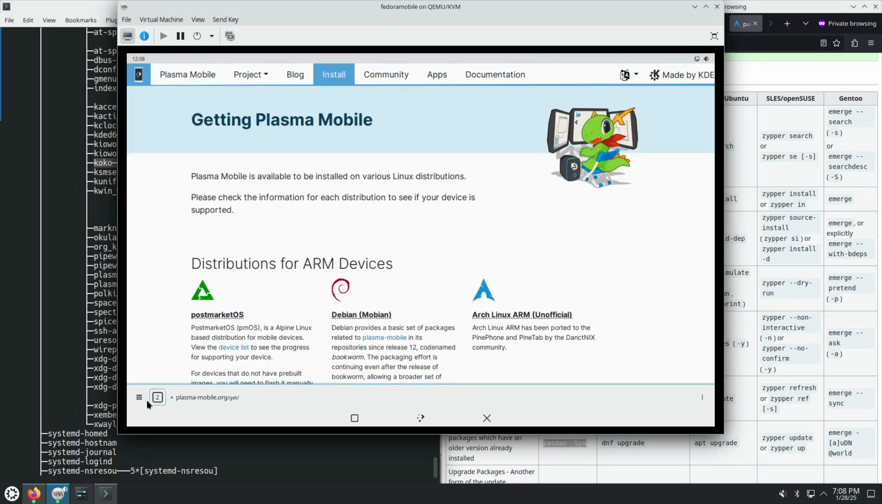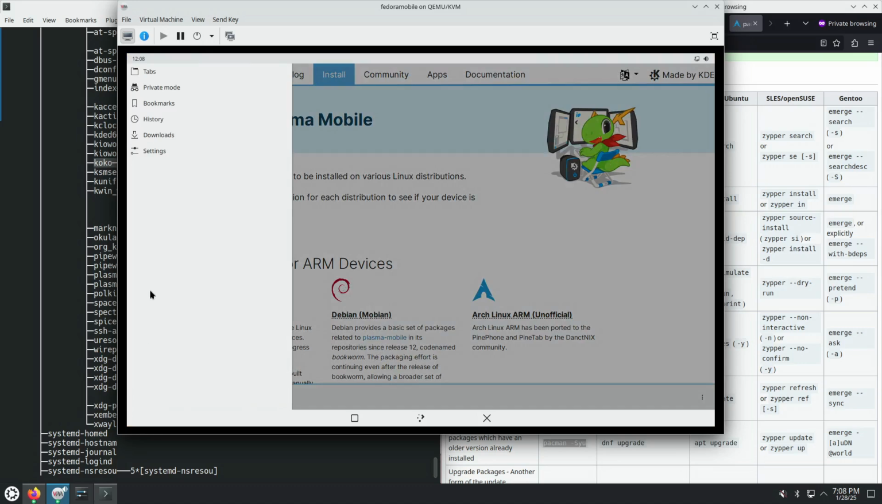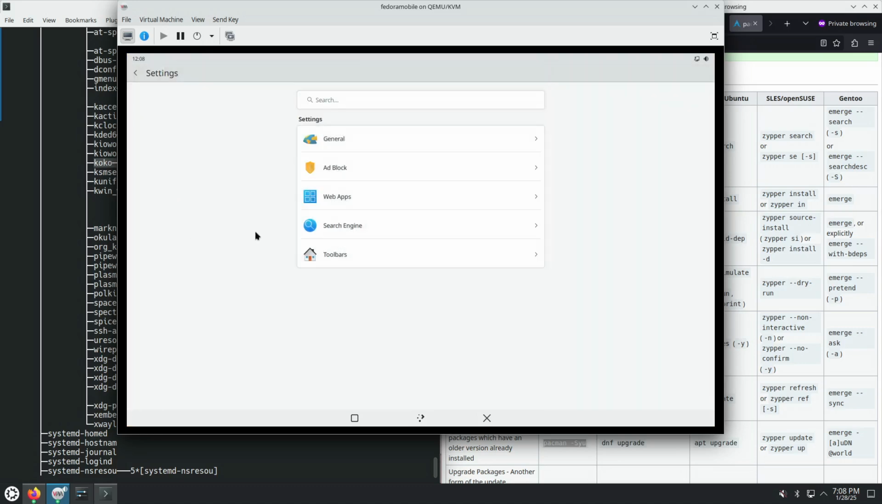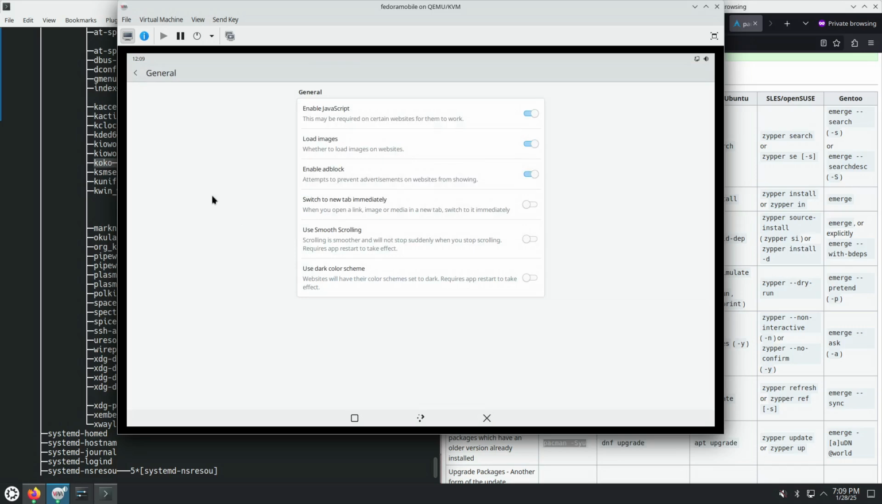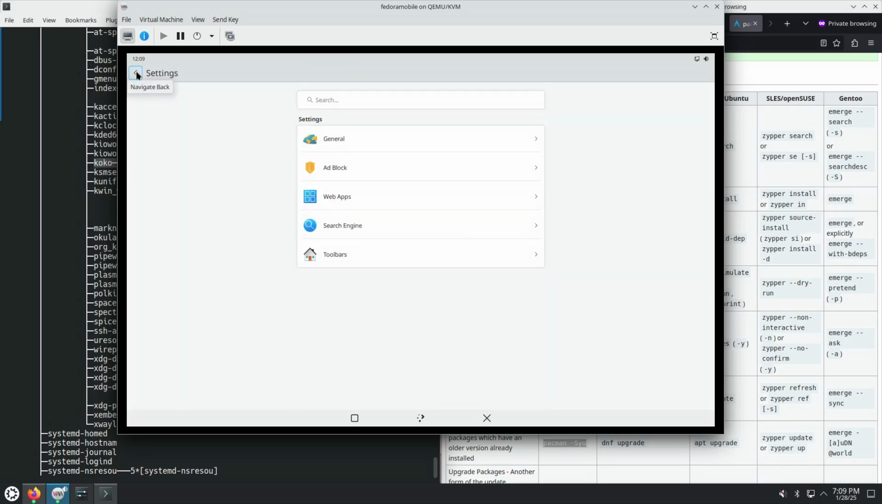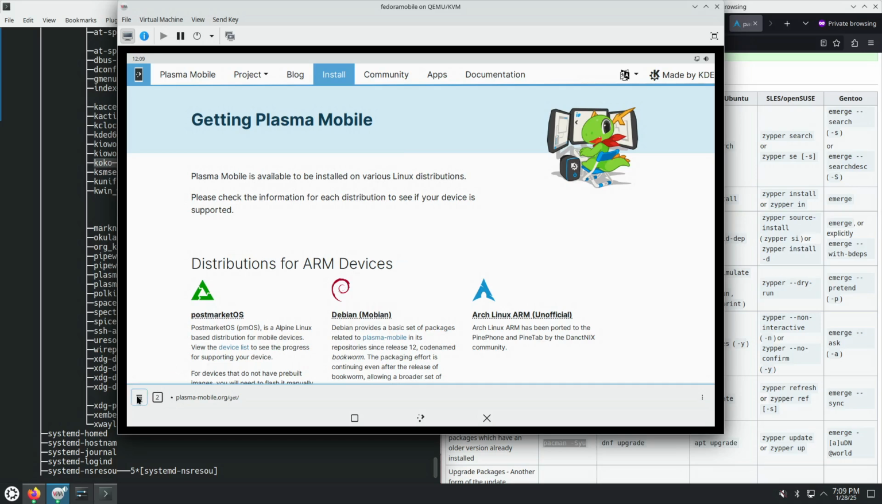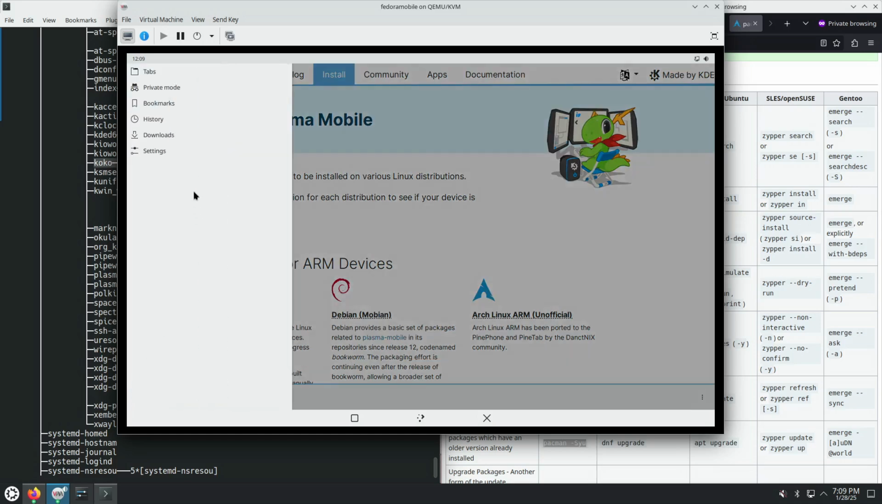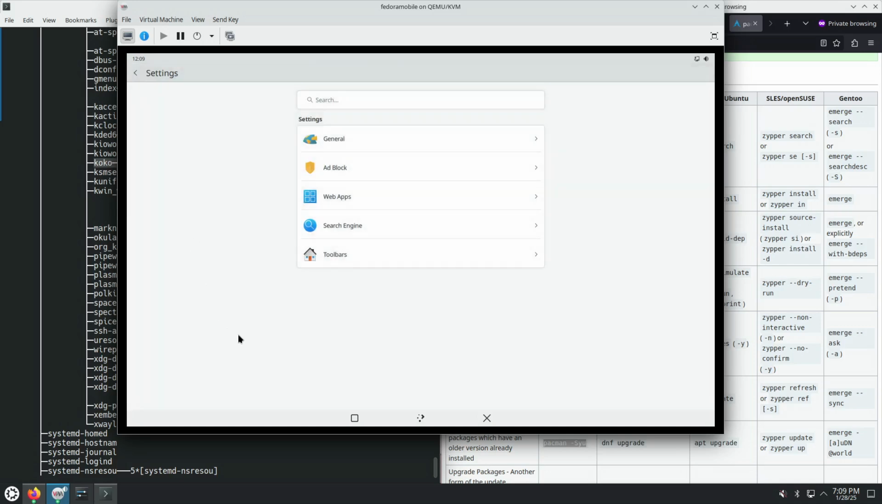Other applications, hamburger menu, settings, and where is About? Maybe there's no About page for the Convergent web browser.